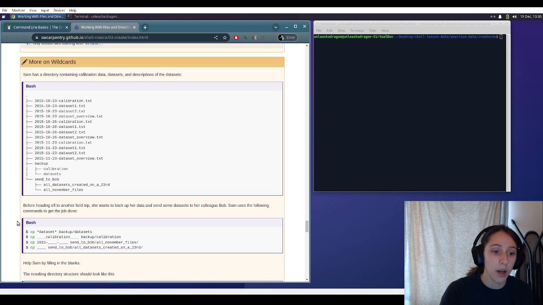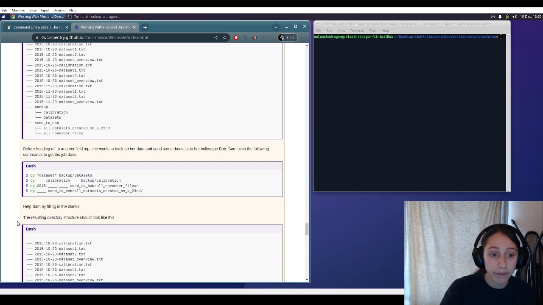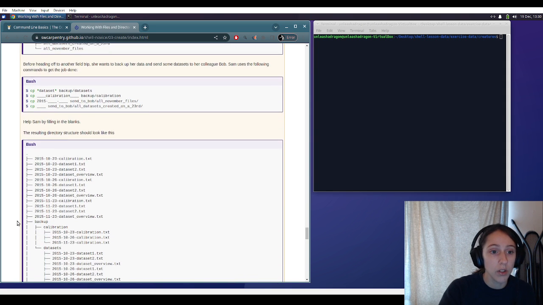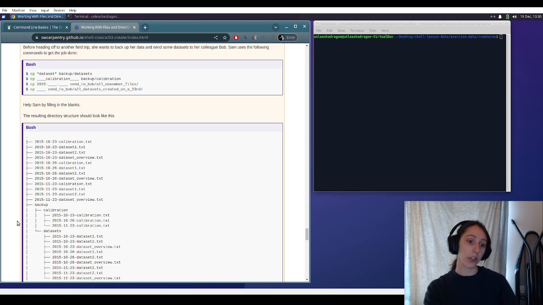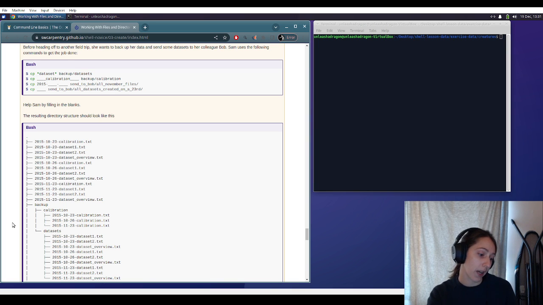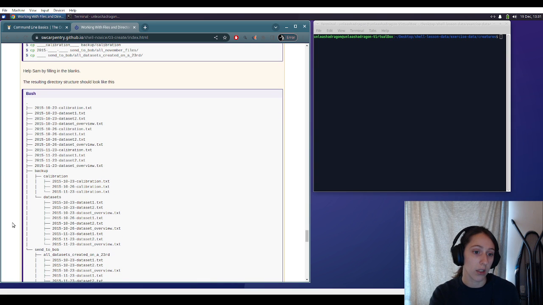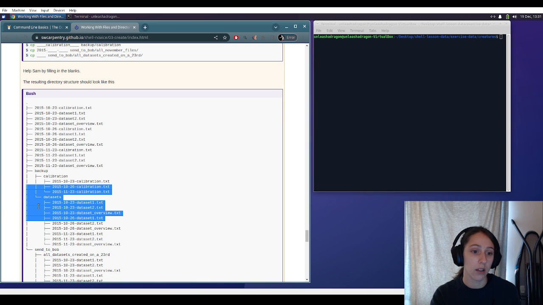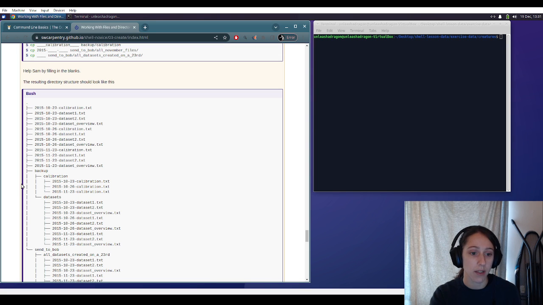And I'm just going to check it. So the resulting directory should look like this. It should have the 3 calibrations, backup, calibration, and then we have the 3 texts, which is what we wanted. And that was done by using asterisk calibration.txt. And then we have another directory called datasets, and that would have the rest of the files within it.